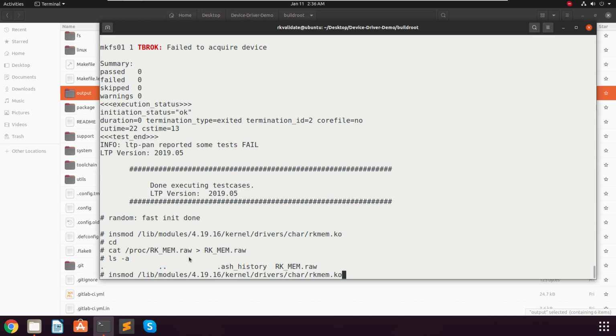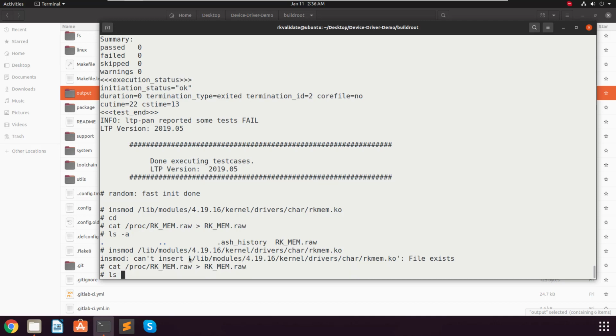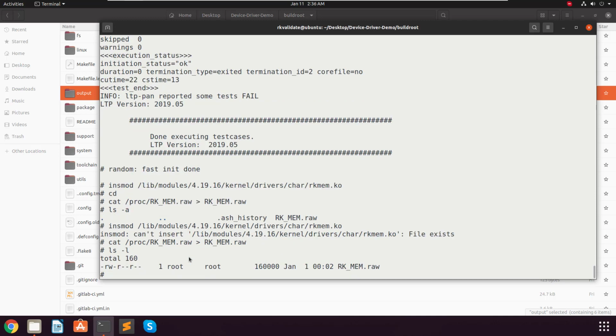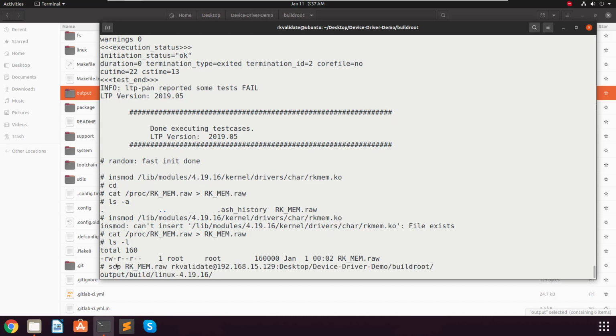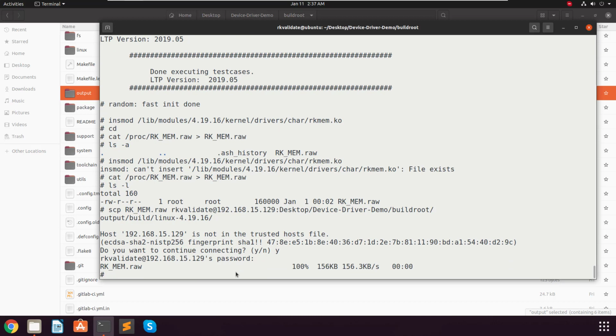Okay, let me do this. So it already exists here. Then if I do this, okay, now we have that. Actually I executed the wrong command. Now since we have the code coverage in the emulator, all I need to do is copy it to the host machine. So I'm giving the user name and the IP address along with the working directory. It asks if you want to continue, yes. Okay, so it has copied.